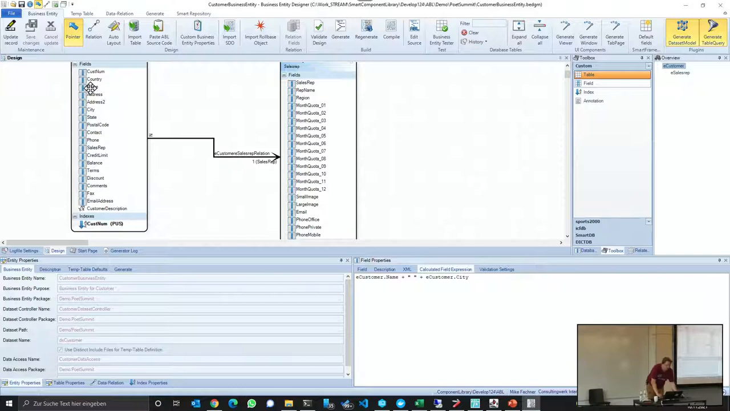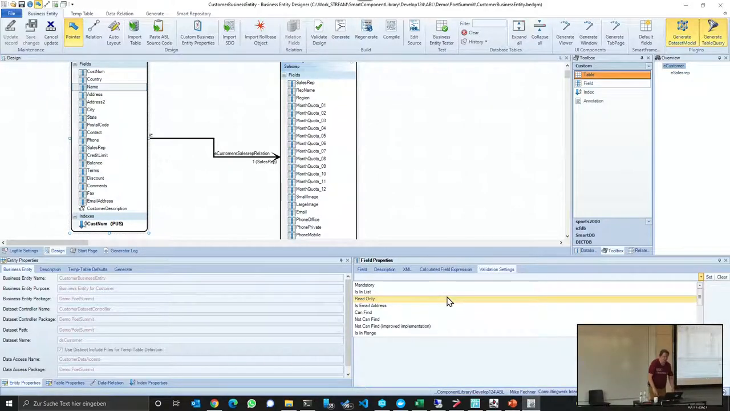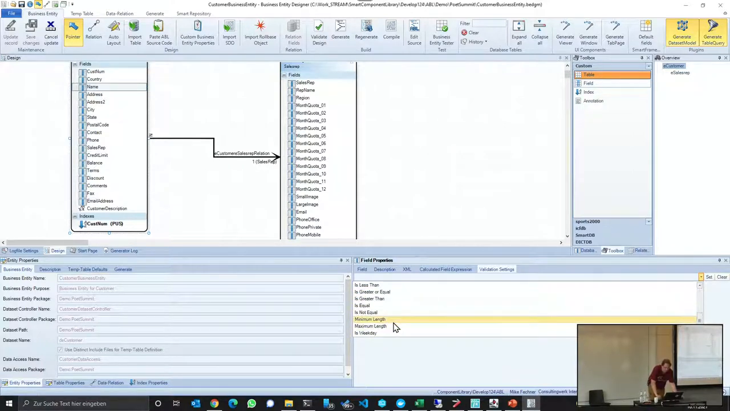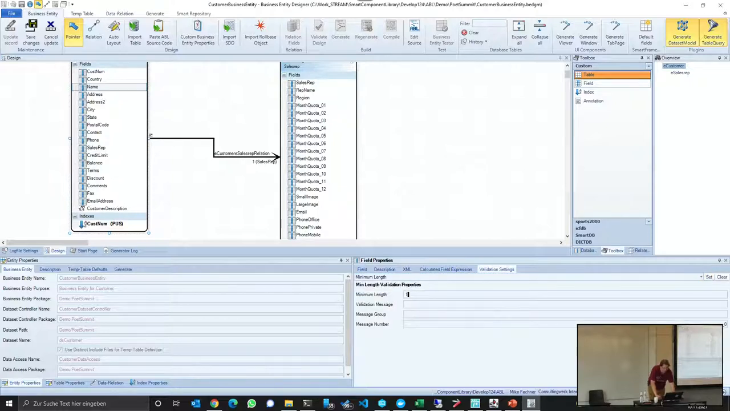We can define certain validation here from a set of validation rules. The list of validation rules is extendable. So we can write application-specific standard validation rules very easily. But let's say for the customer name, we implement just a minimum length of 10 characters. We don't want IBM as a customer because they have a too short name. And we could have a validation message here or leave a default one.